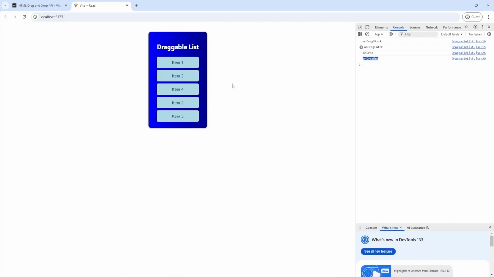And let me show you one more thing. Now I'm going to grab item 3 and move it here and drop. And now we have only on drag end, but we don't have on drop, and item 3 was returned to the initial state. And also the same for item 4. And that's why we need on drag end.